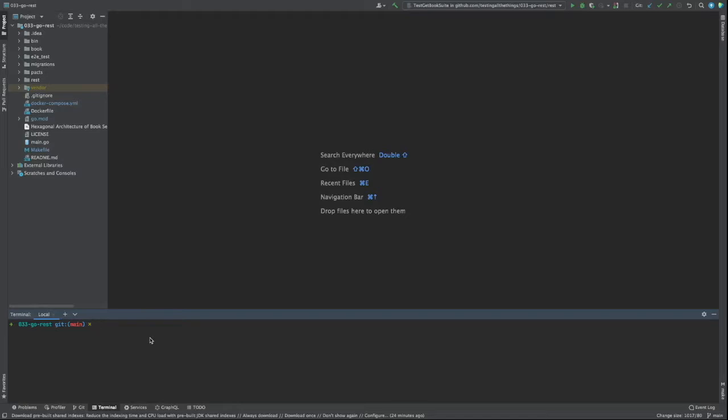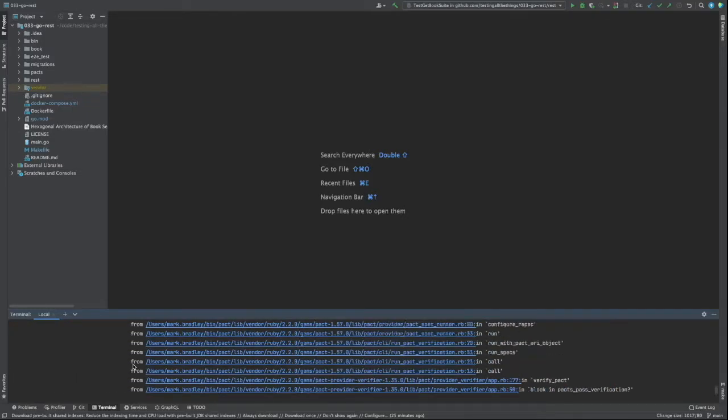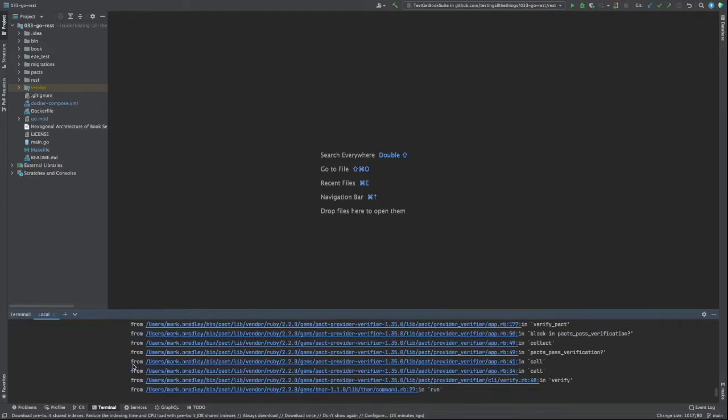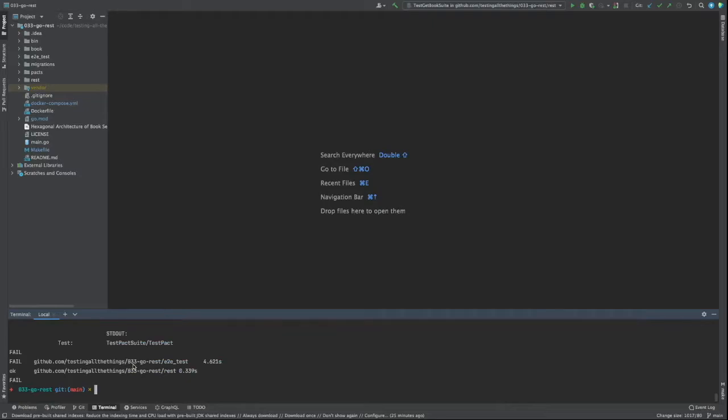Let's first start by running our tests to see what fails. So if we run go test and everything in this project, our tests failed in a number of different places. So the Pact tests look like they failed. I think we've got some integration tests as well. Now, we might want to be able to run our tests that can run locally, but how can we do this? So this is where we're going to use build tags.